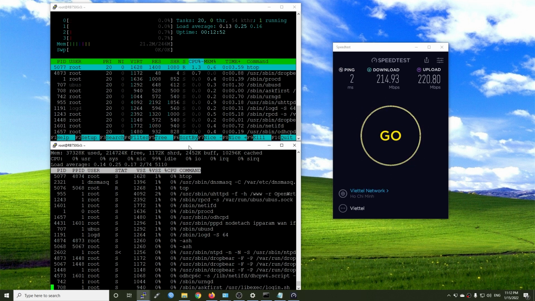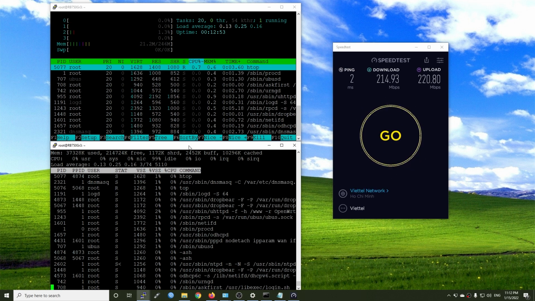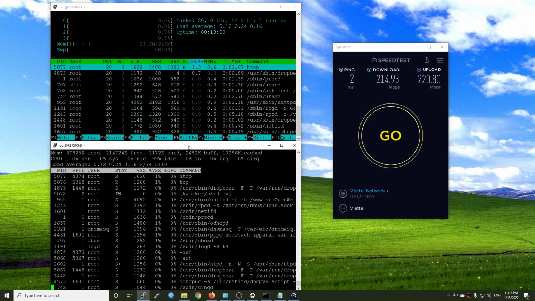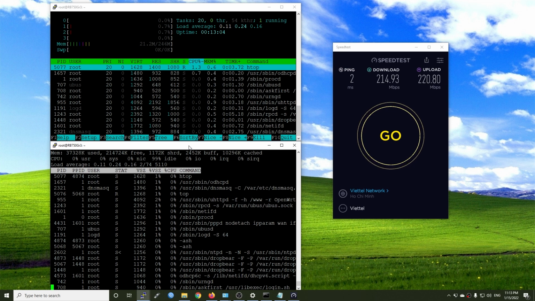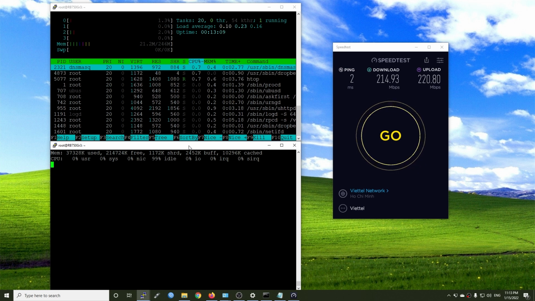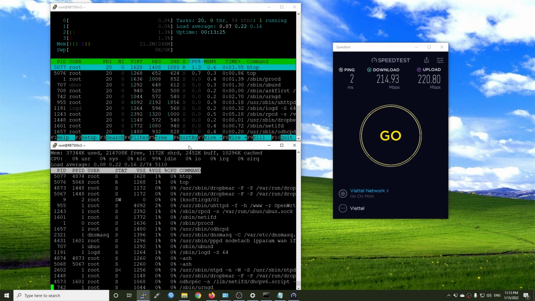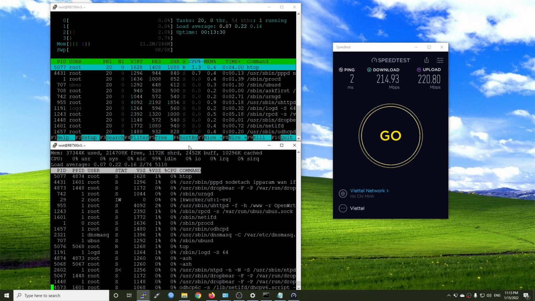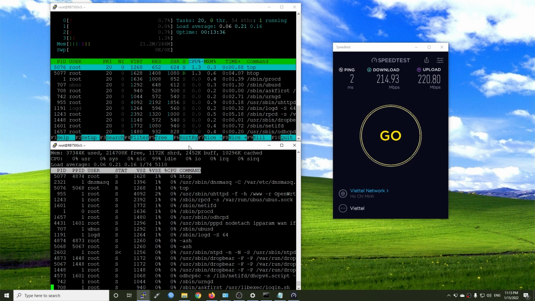So far, we have successfully installed OpenWRT on the Mikrotik RouterBoard 750Gr3. And I hope this video will be useful if you are considering purchasing these routers or want to try OpenWRT on this router. In the next video, we will have some more checks to see the performance of the router running OpenWRT, and we will also have a quick comparison with RouterOS.